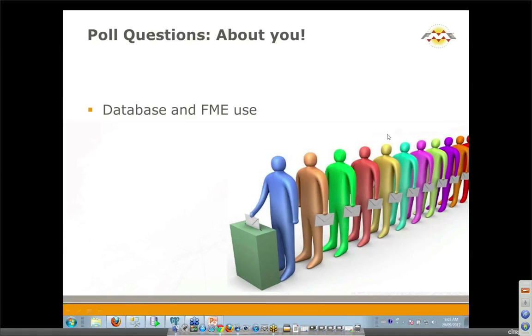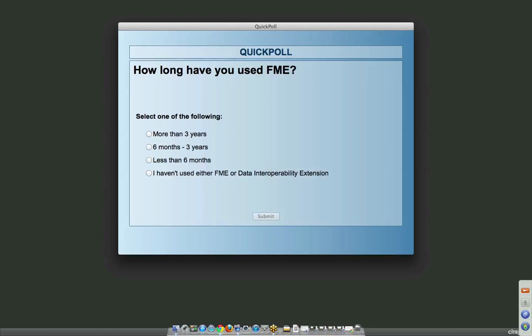So what about the next one? We want to know how long people have used FME for. Now, in this question, one of the answers has to do with the data interoperability extension. So if you are an ESRI customer and you've been using the data interoperability extension, we'd also like to know that. We won't be covering anything to do with the data interop today or geodatabases either, because we have other webinars that deal with that.